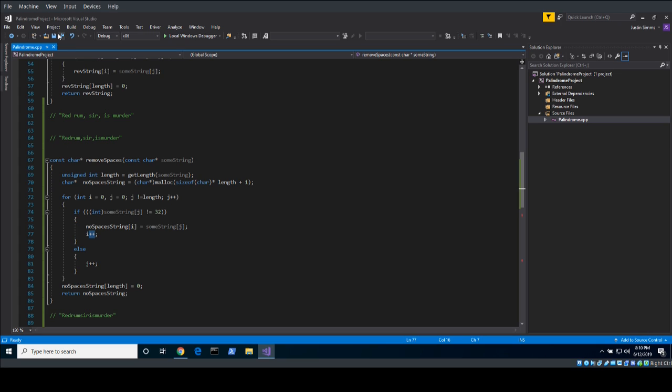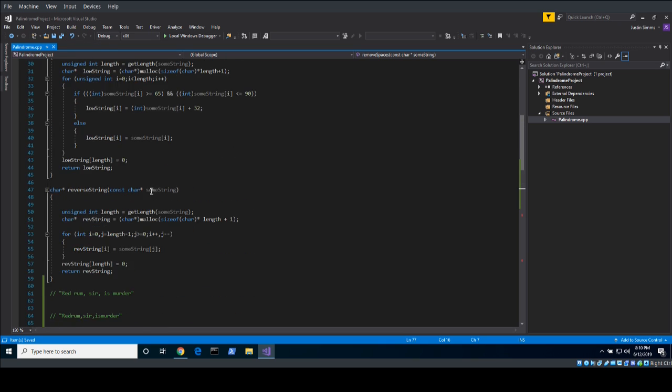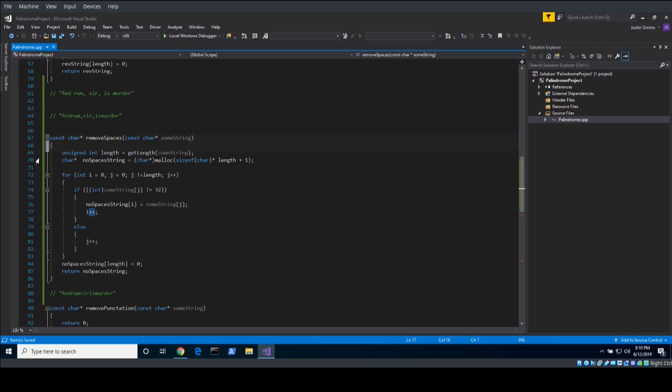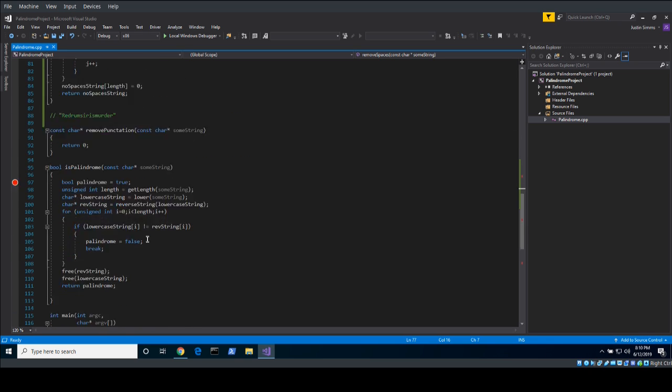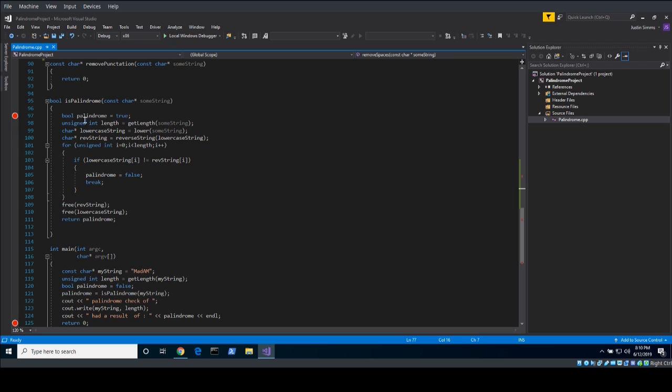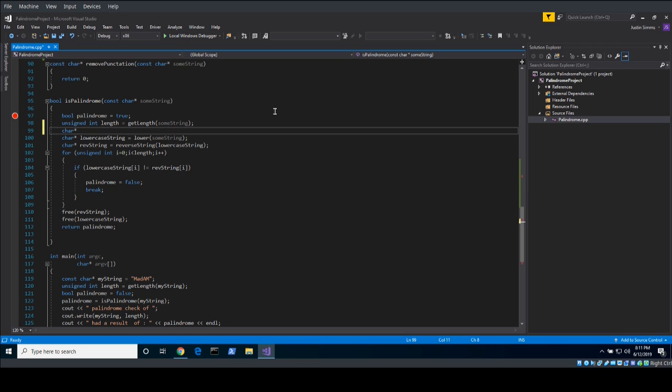So let's see if this works. And let me set a breakpoint so we can watch it work. And also, let's see, character pointer, no spaces. Remove spaces from some string. So we're going to remove spaces from a string.